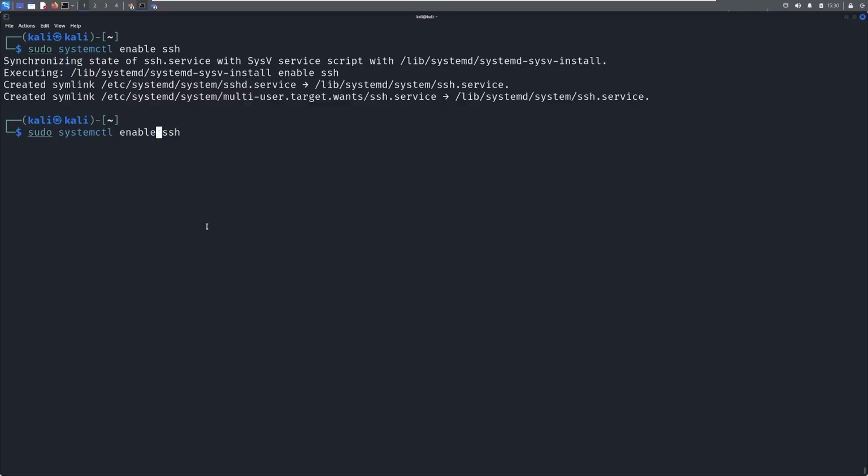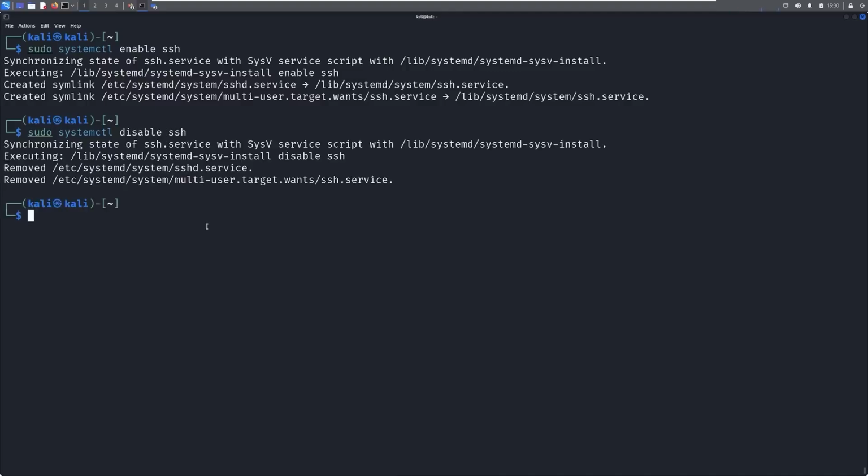Now I'm going to disable that. This isn't like security best practice. And now you can see that we have disabled it and we're good to go. So if you ever have a service that you want to run, you just need to figure out the name of the service and enable that.